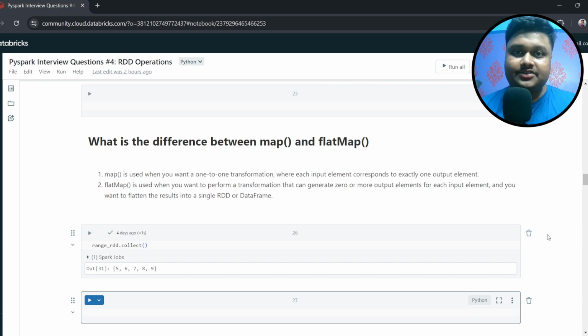So moving on to the next question, what is the difference between map and flatMap? This is a very common interview question. Let's take a look. Map is used when you want to do a one-to-one transformation where each input element corresponds to exactly one output element. So if you have 5 input elements, map will generate 5 output elements only.